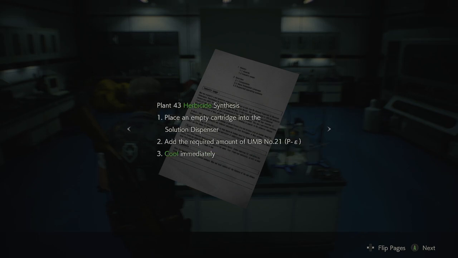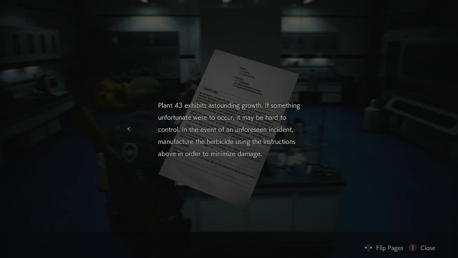Herbicidal synthesis. Plant 43, herbicide. Herbicide. Or herbicide, whatever. Synthesis. Place an empty cartridge into the solution dispenser. Add the required amount of UMB 20, number 21 PE. Cool immediately. Plant exhibits astounding growth. If something unfortunate were to occur, it may be hard to control in the event of an unforeseen incident. Okay. Manufacture the herbicide. Aside using the instructions above the order above in order to minimize damage.